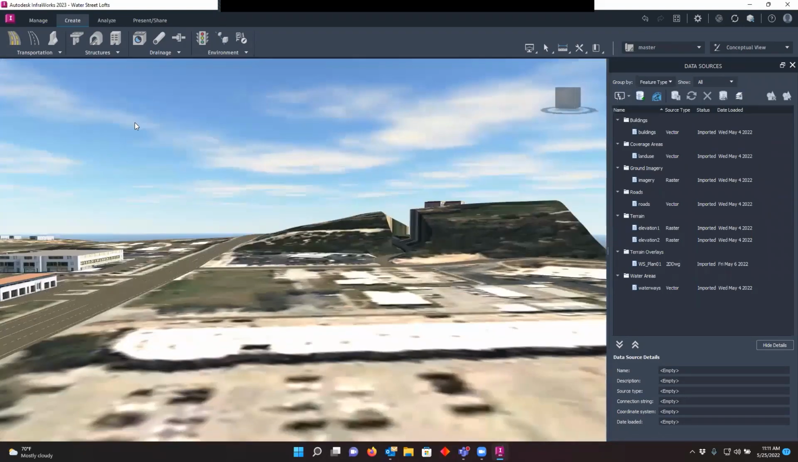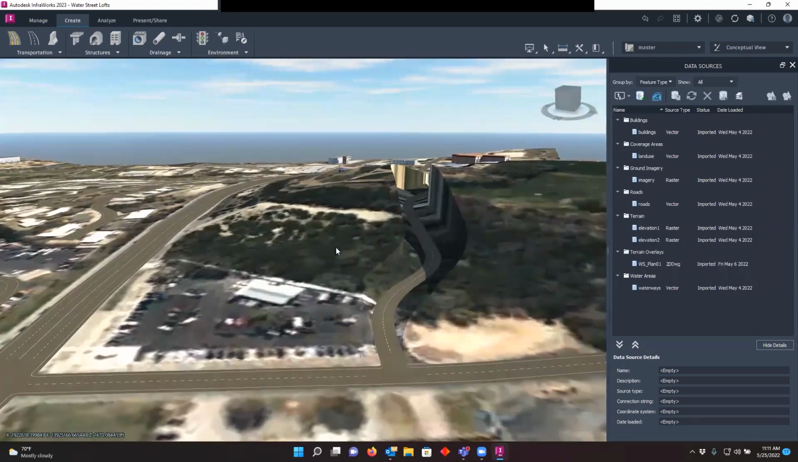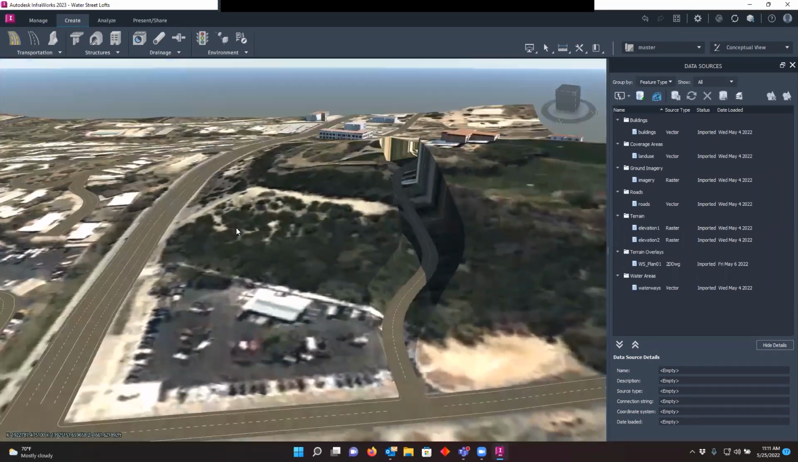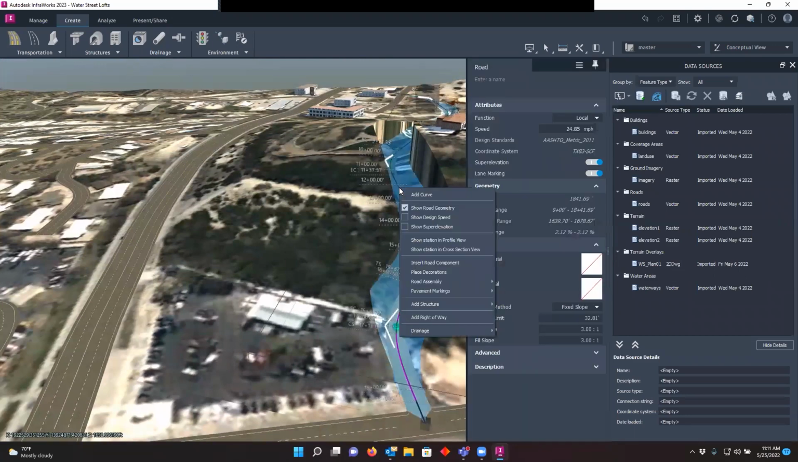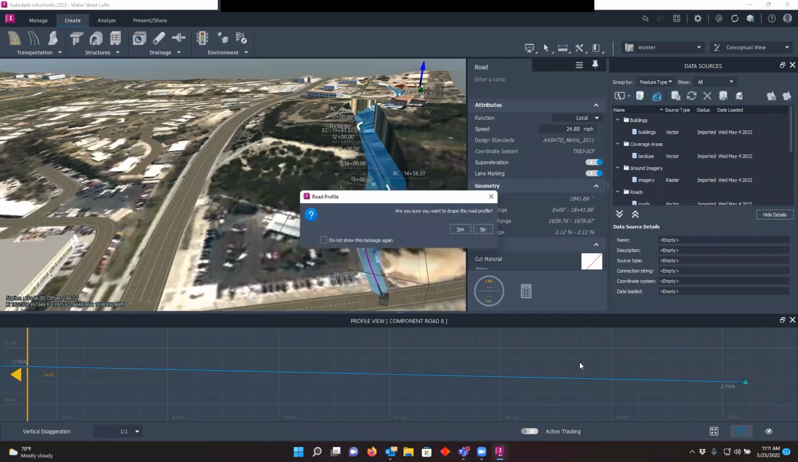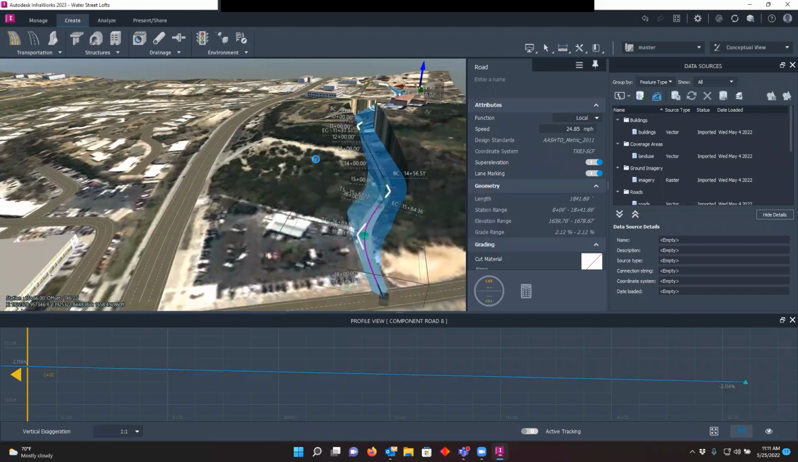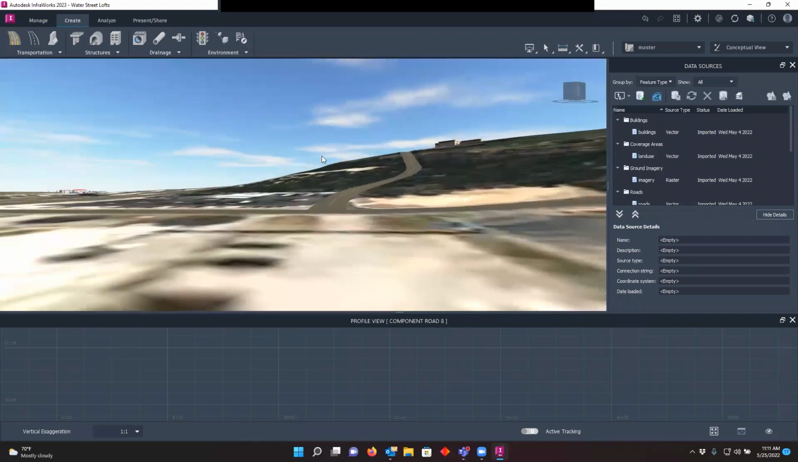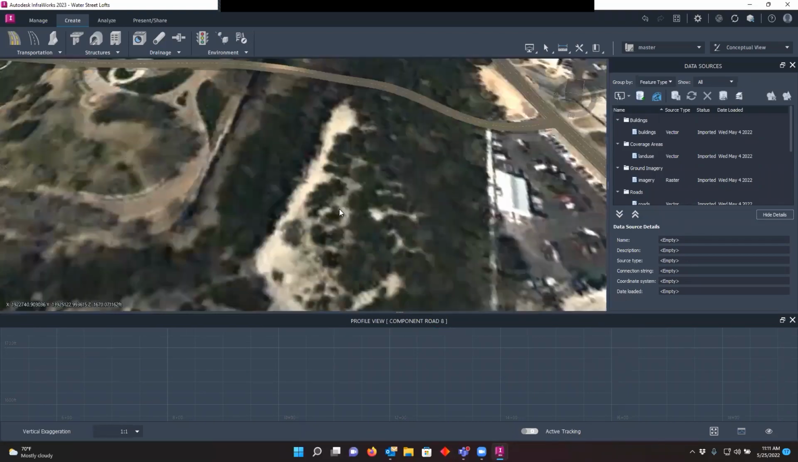And you'll also see that it just cut right into my ground like that. So what we want to do is we want to drape this road on top of the terrain. So I'm going to pick it, right click, and show that station in profile view. So when I do that, you can see it just shot a straight shot there. And I'm going to come here and pick this and drape the profile. Yes, I want to drape it. And now you can see it's laying on top of my terrain like so. All right.